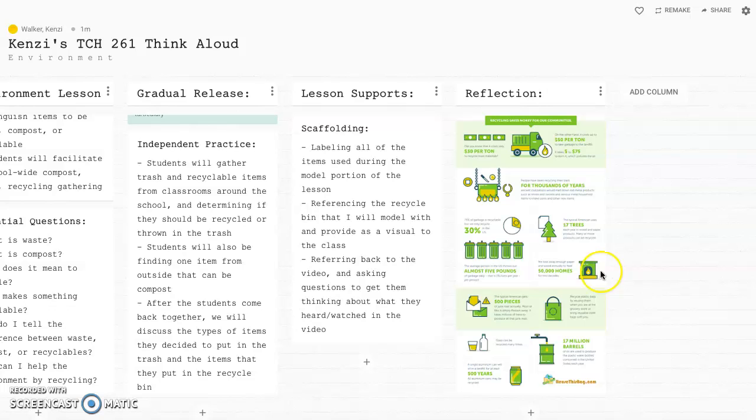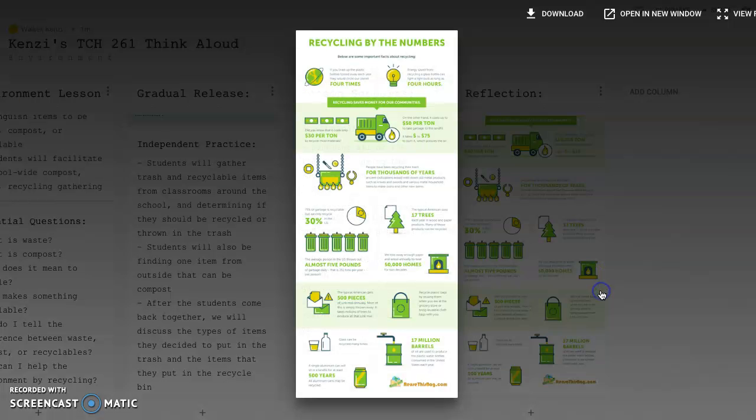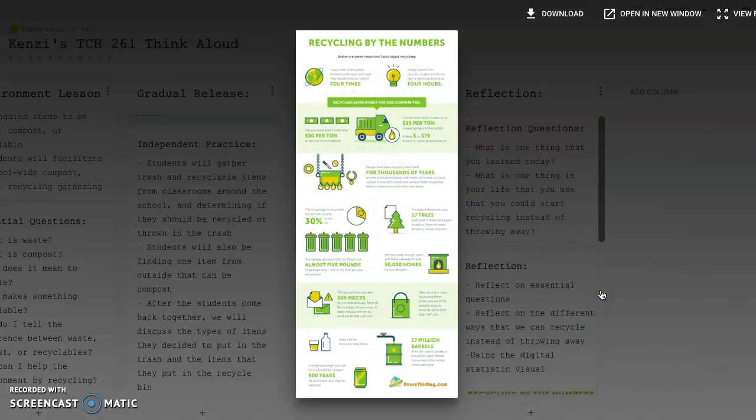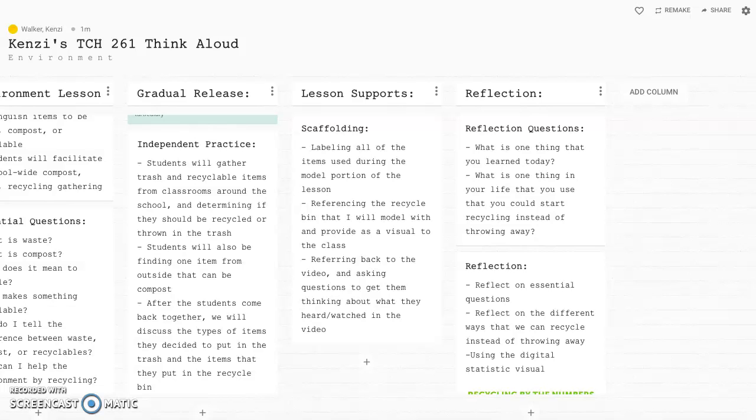The final wrap-up of the lesson, which is right here in the reflection part, will be coming back together as a class on the big carpet. We'll form a circle, and we'll go around the circle and verbally share one thing that they had learned today, or they can share one way with the class that they could recycle to reduce their impact on the environment. So the final reflection questions are on my screen.